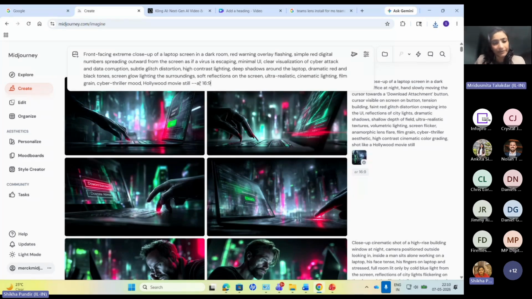You must have seen that I'm putting 16:9 towards the end of each prompt. It has a spatial indication. All images will generate in one particular size, in landscape mode, in a 16:9 ratio, so that you get consistent output.